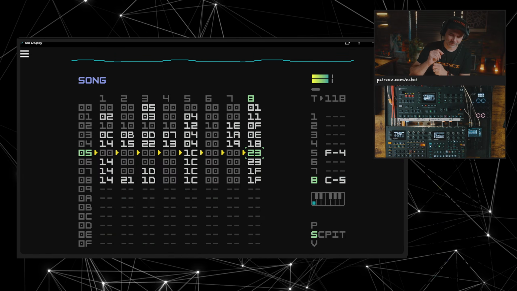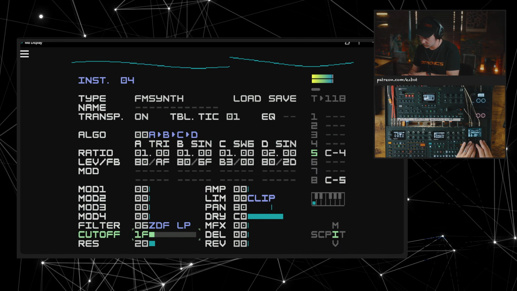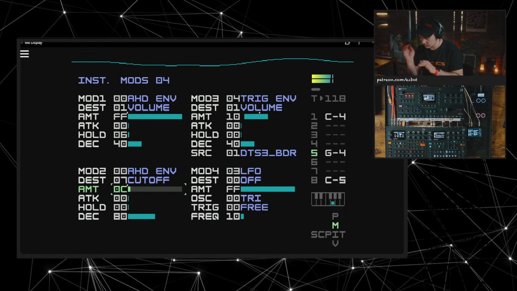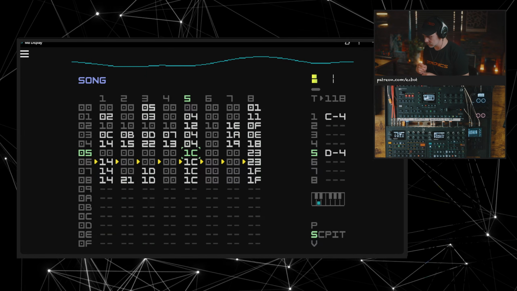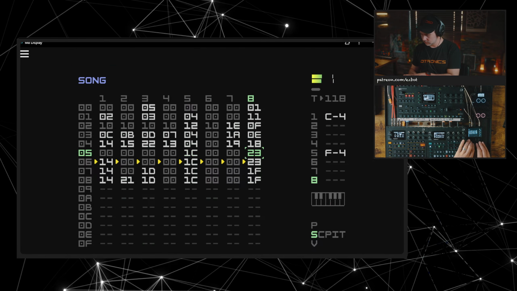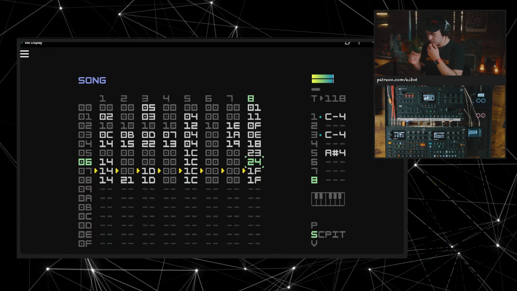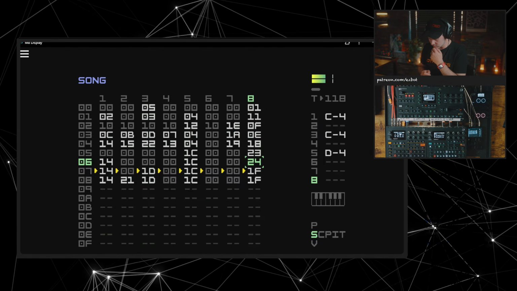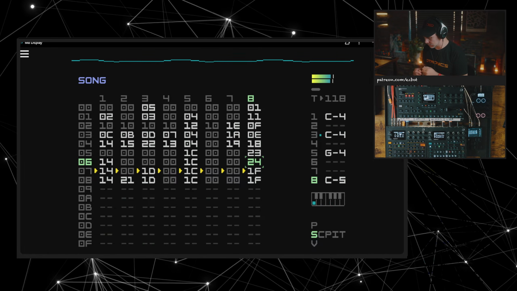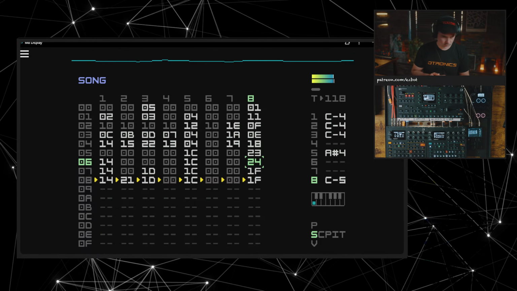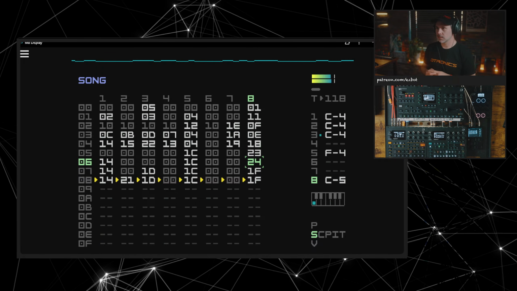I gotta go through this part again. I have the desktop Leviathan. Sounds super good.